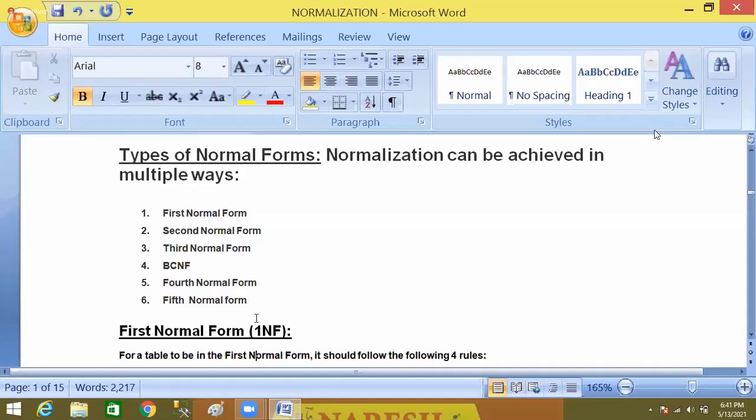One we call the first normal form, the second one we call the second normal form, the third one we call the third normal form, and the fourth one is BCNF, Boyce-Codd normal form, and the next one is the fourth normal form, and then the fifth normal form. The total number of normalization forms is 6: first form, second form, third form, BCNF, fourth and fifth.